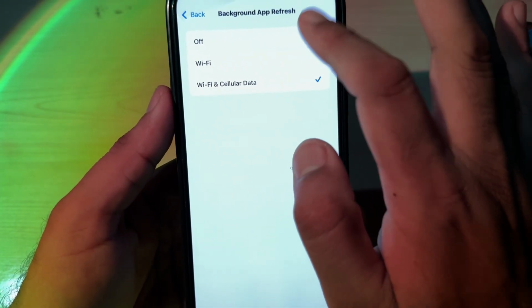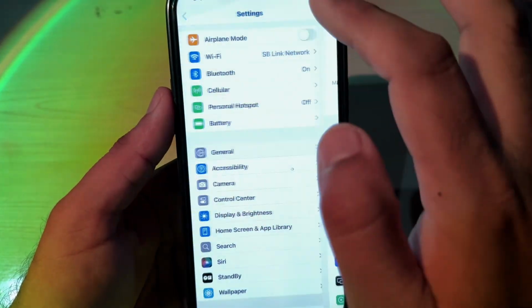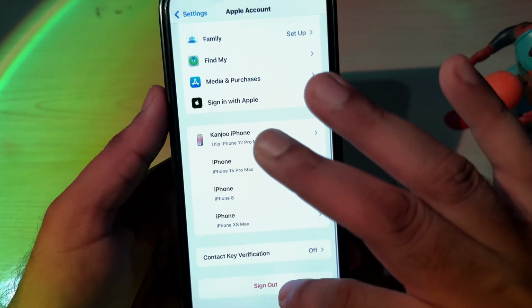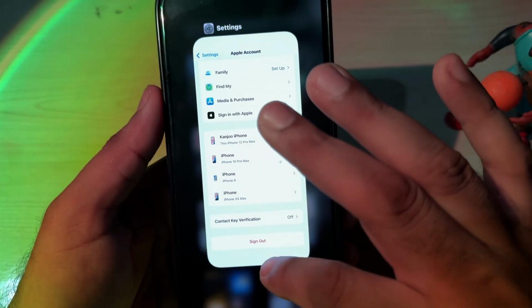After that, you need to tap on your Apple ID. You can see your Apple ID showing right now. After tapping the Apple ID, you need to sign out of your Apple ID from here and then close it.